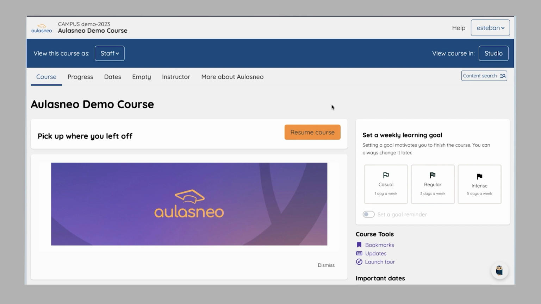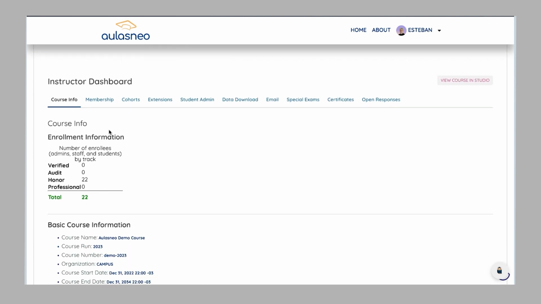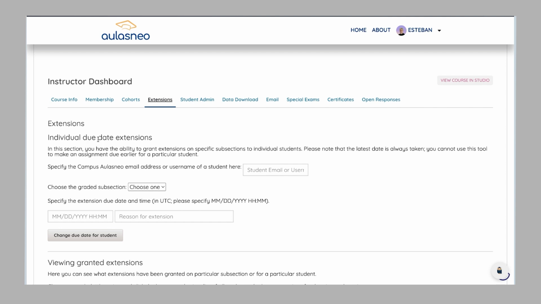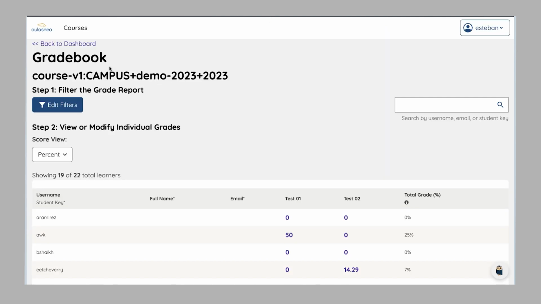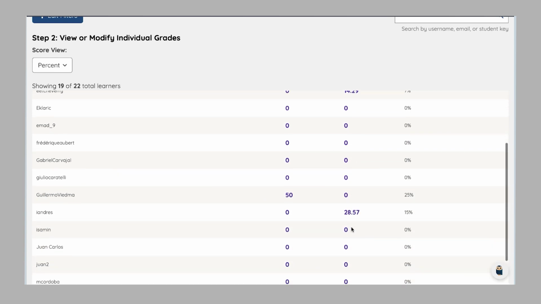Okay, now let's see the teacher's dashboard and the information that they have as instructors in the course. They have an instructor dashboard where they can see different information about the course. The members, they can assign cohorts to work on subgroups in different tasks with the students. They can manage due date extensions for some examinations. They can also review the student grading in each one of the courses, having information on the examinations in different reports with different scenarios on how to see the gradings.